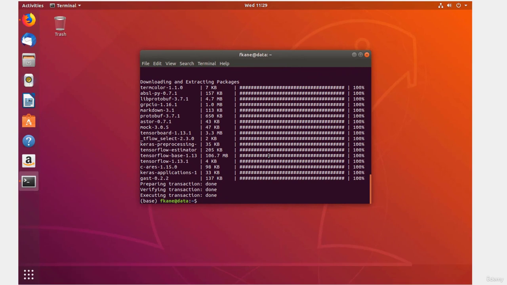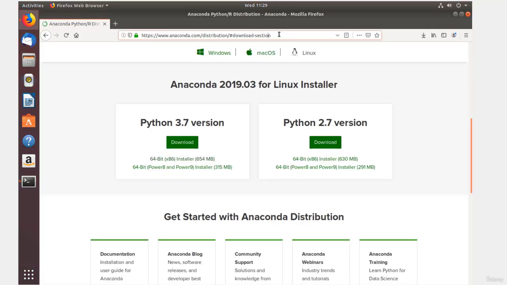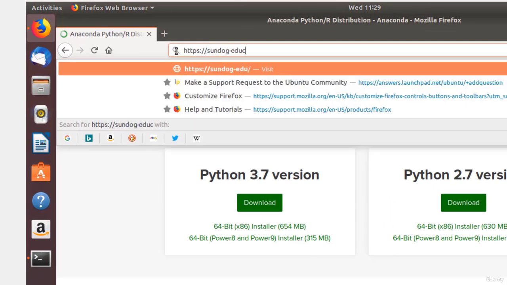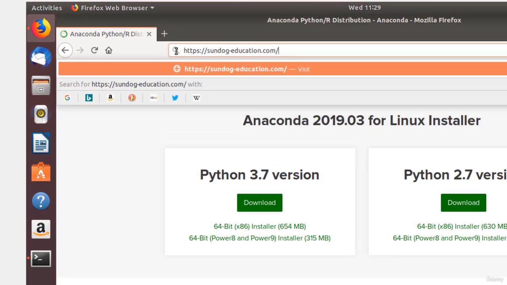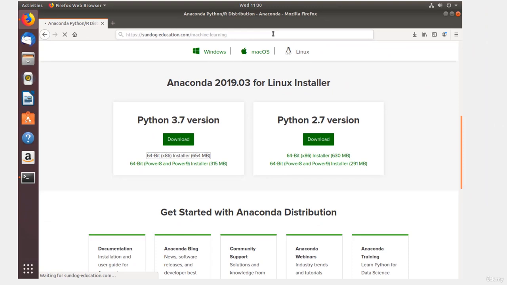All right, and at this point, Anaconda is installed with everything we need for this course. Let's go ahead and clear out this screen. And let's head back to our browser, and we'll get the course materials next. Now, to get those, you're going to head over to https://sundog-education.com/machine-learning. Pay attention to spelling, capitalization, the dashes, everything is important. And you should see a page that looks like this.